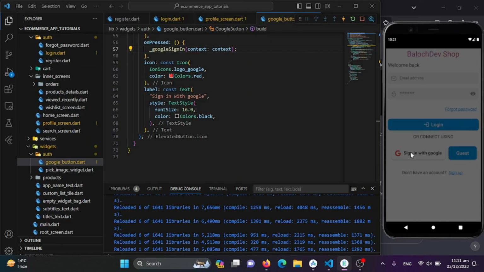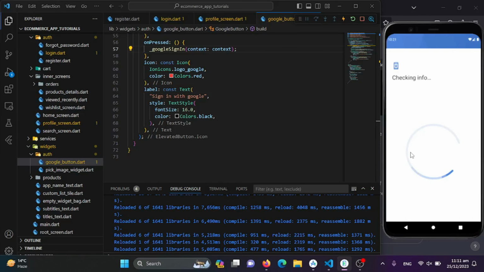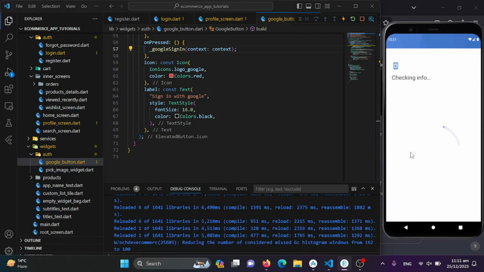and there you have it. We are redirected to our Google account. For me, this emulator has no Google account signed in, so I am unable to sign in from here and show you guys. But yeah, you can sign in according to this. So we are redirected to the Google sign in page basically.